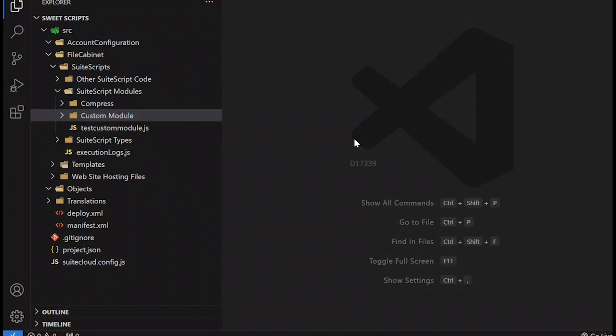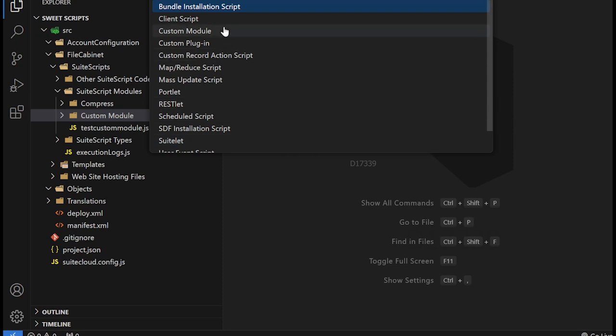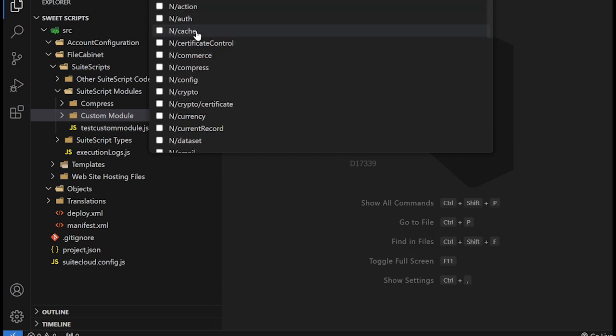So in order to create my own custom module, I'm going to right click on this folder and click on create SuiteScript file. From this create SuiteScript file list of script files, I'm going to choose custom module, or if you're using WebStorm, it will show as a blank script. So I'm going to select it as a custom module.